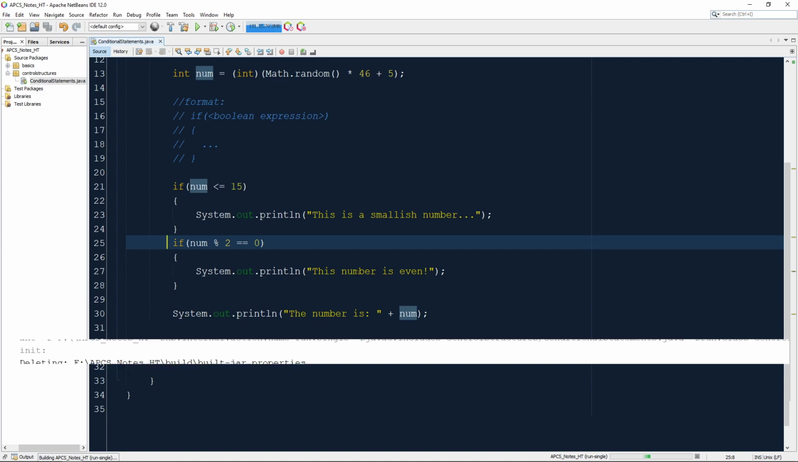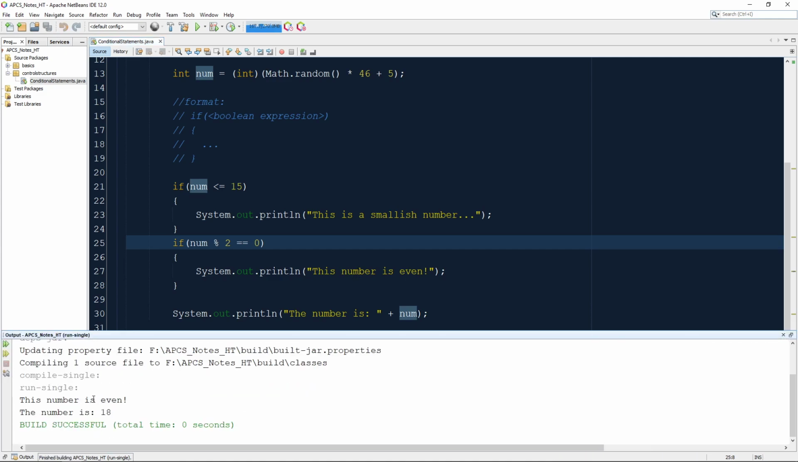So let's go and run it again and see if we can get another number. So 18, we saw the second one. So these if statements are not mutually exclusive. This means that they can both be true, one of them can be true, or neither of them can be true. Any of them are possible. They're completely individual statements, right?